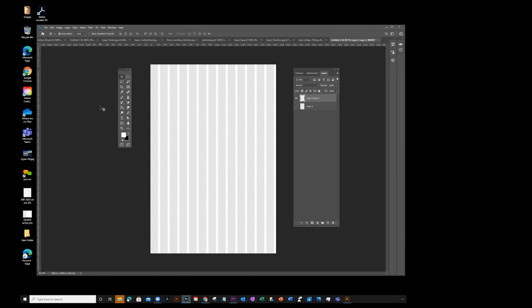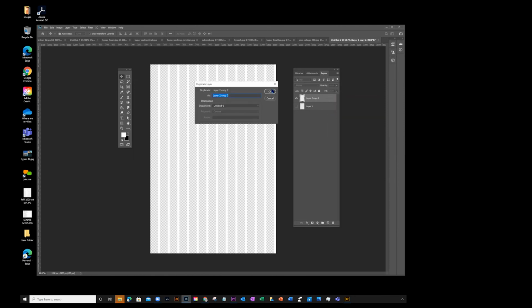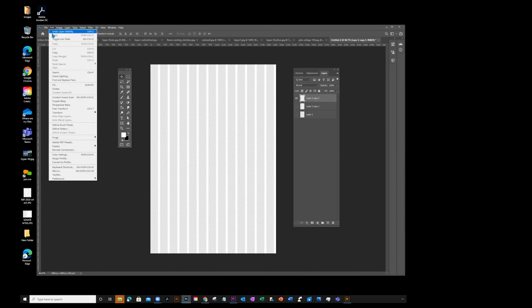Now, technically, you could do the same thing with the horizontal line, but if you duplicate it, right-click, duplicate, you now can rotate it. Now, there are a couple of ways to get to rotate. The shortcut, if you go up to Edit, Transform, Rotate, is Control T.